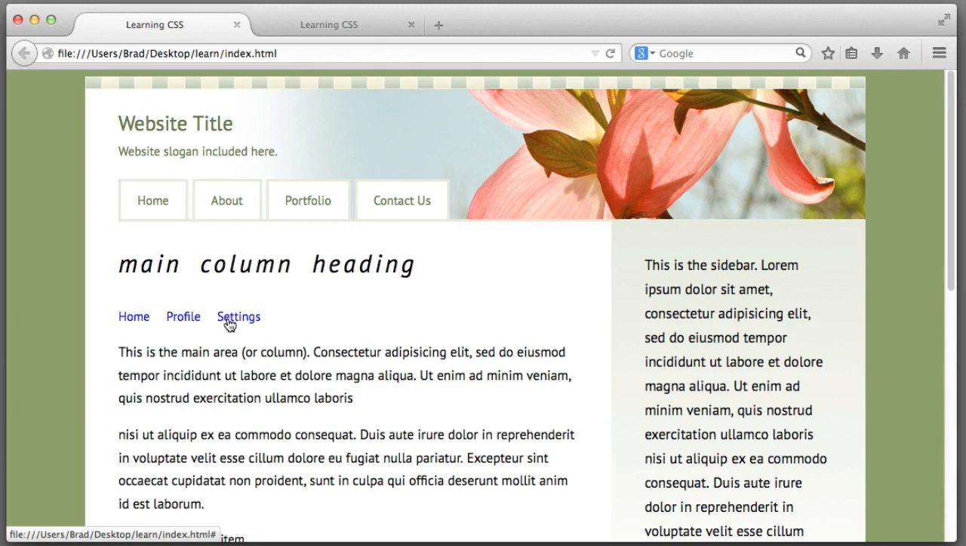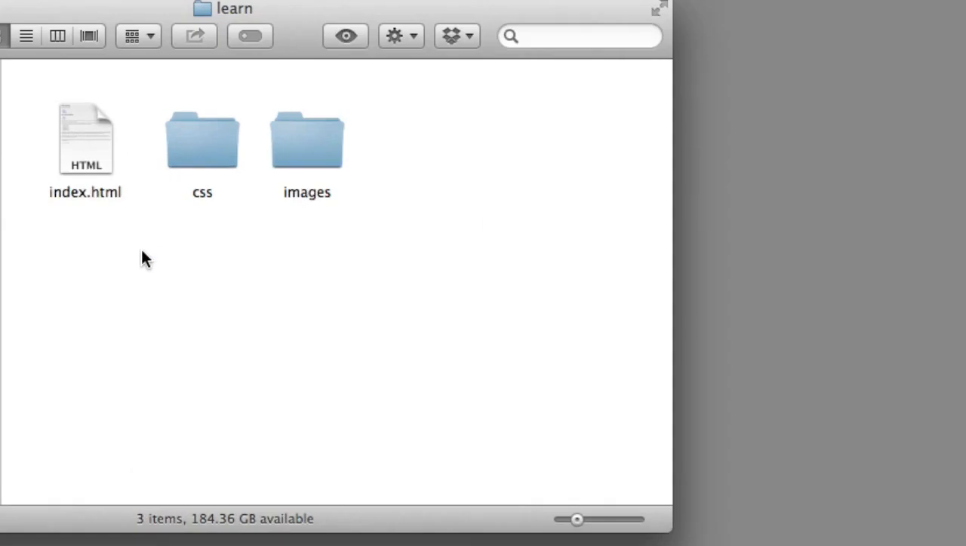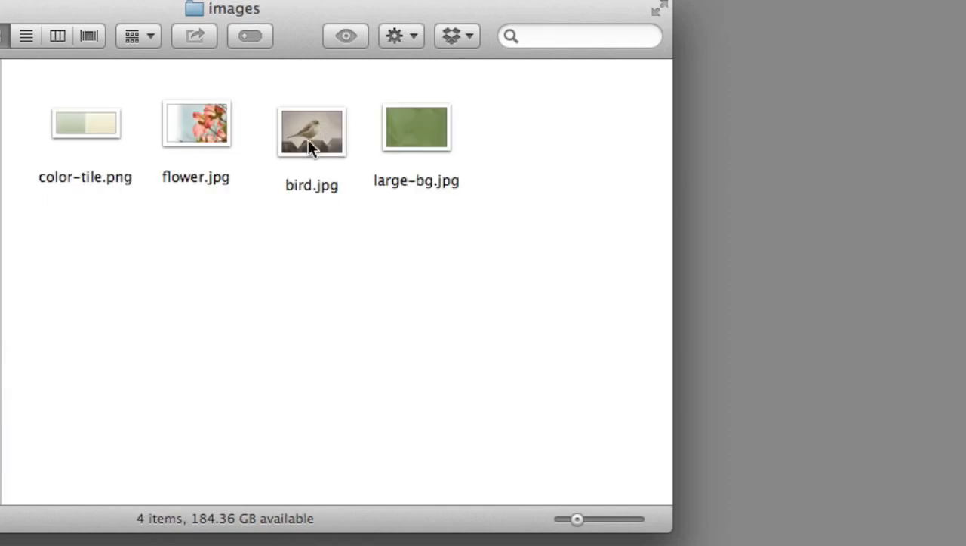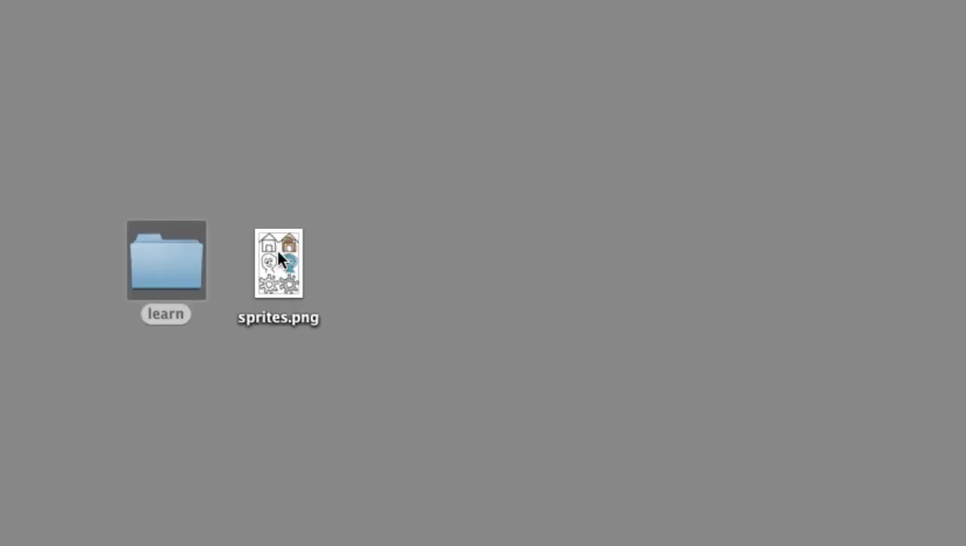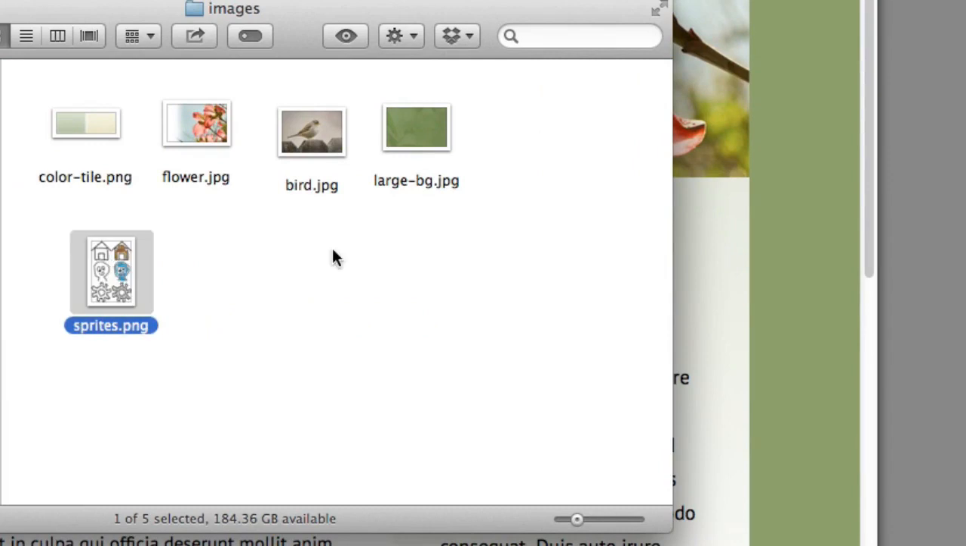Let's get started. I will begin by moving the sprites.png graphic file to live within the same folder as our website. So here is index.html. We have an images folder to stay organized. So I'm going to drag the sprites file into the images folder.